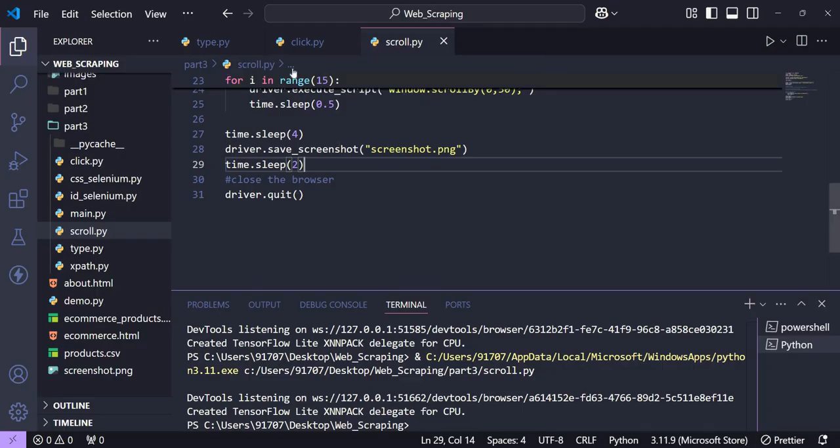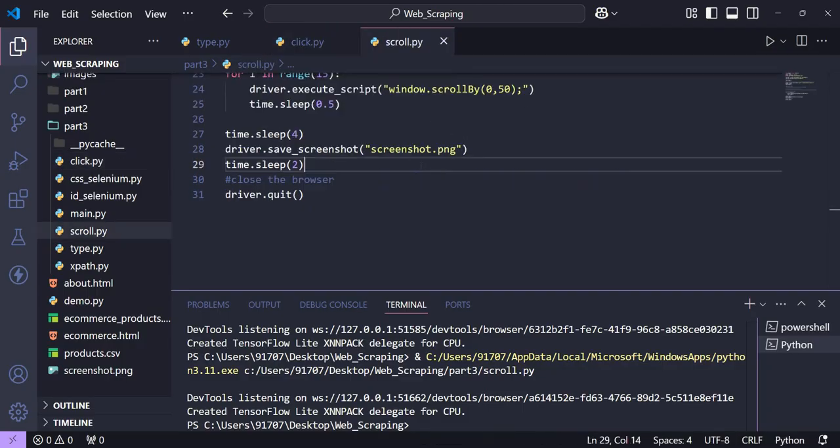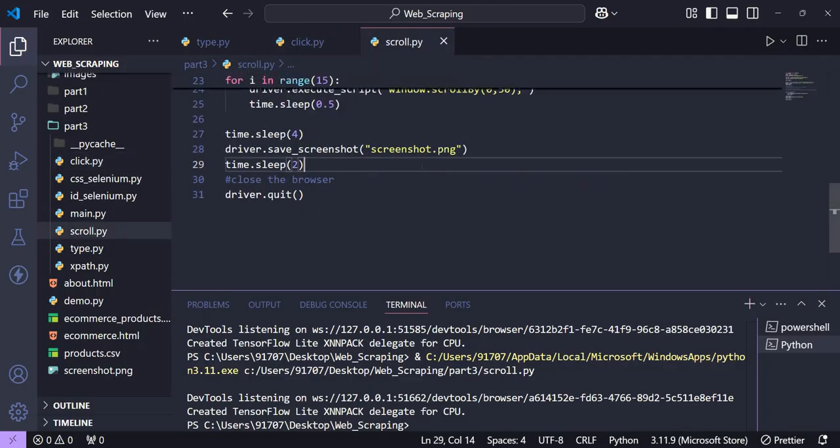So this is how you can type by finding the ID or by using XPath. Then you can click on a button, then you can scroll, or then you can take a screenshot.